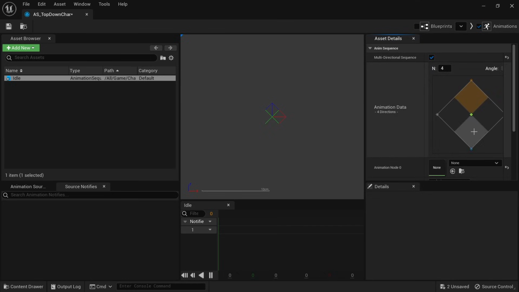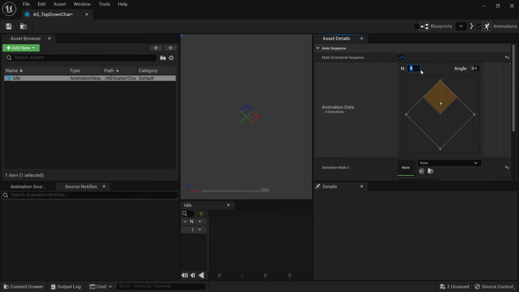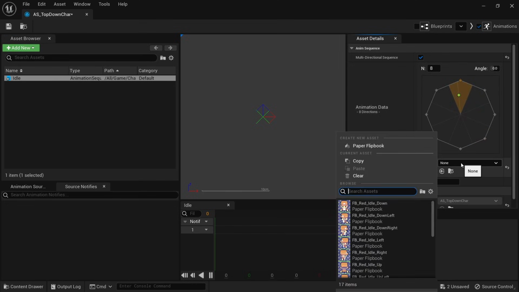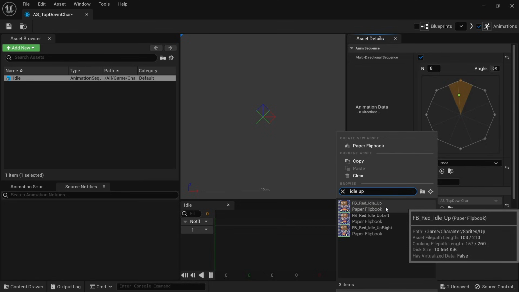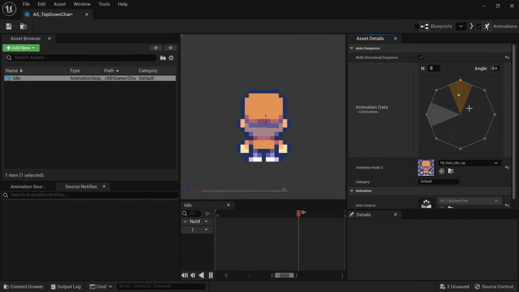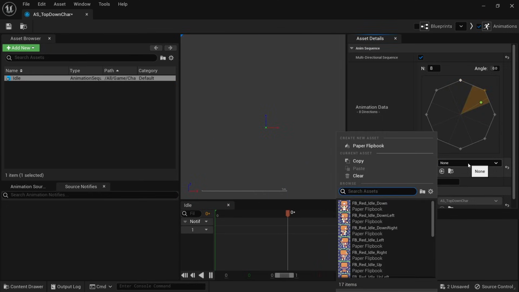This is where the magic happens. The n value determines how many directions our animation has. The default is 4 and it supports up to 16 directions. However, we want to use 8. Let's start putting in our animations from the top. So click on the top area to activate it and then click on Animation Node. Look for the idle up flipbook. You might need to zoom out here with the mouse wheel. Then just continue doing this for each direction.